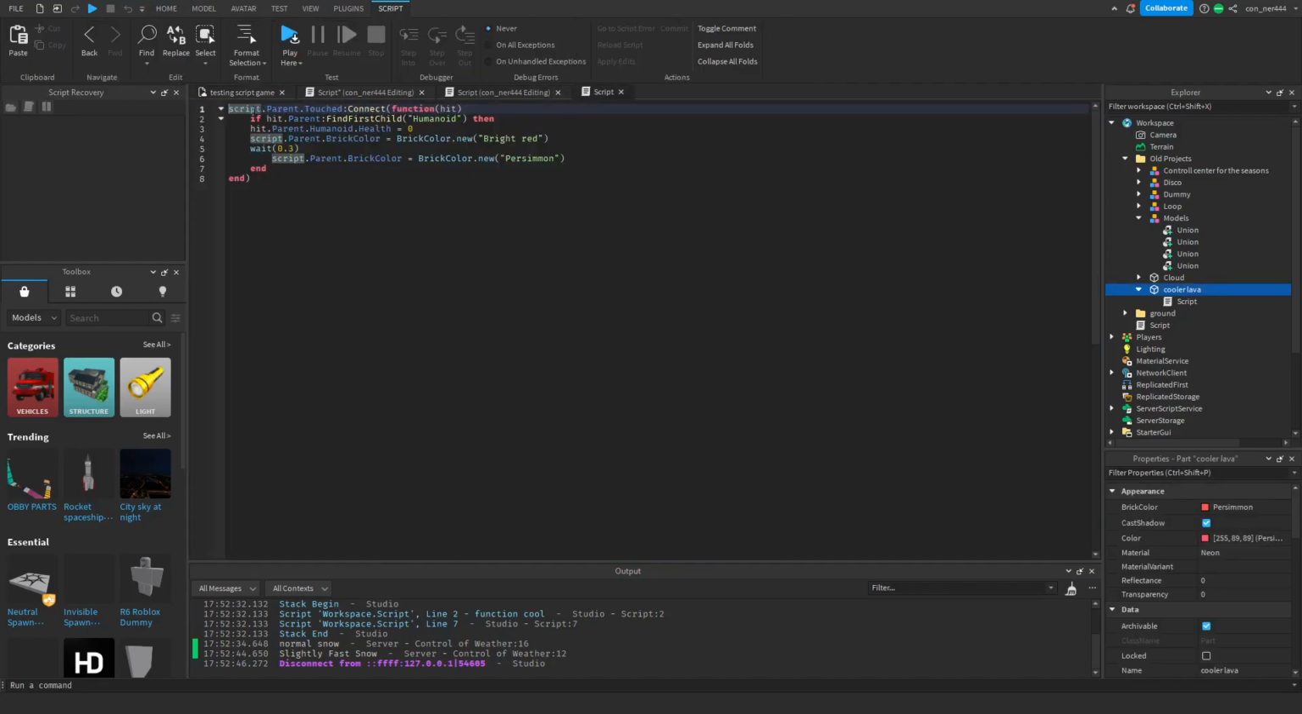And basically it says script.parent.touched connect function hit. If hit.parent find first child humanoid, then hit.parent.humanoid.health equals 0. Script.parent.brickcolor equals brickcolor new bright red. Script.parent.brickcolor gets brickcolor new permission.